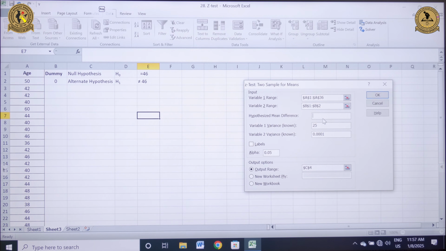The hypothesized mean difference is 46 in this case. The variance for age is 25 while the variance for variable 2 is 0. Since if I write 0 over here, then my output will show an error, instead of writing 0, I have written a value that is very close to 0, that is 0.0001. Let me check this Labels box as well. Alpha is 0.05 and I wish to represent my output in C4 and then click OK.